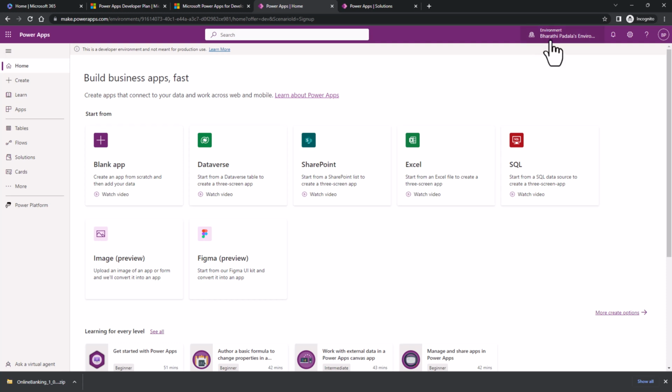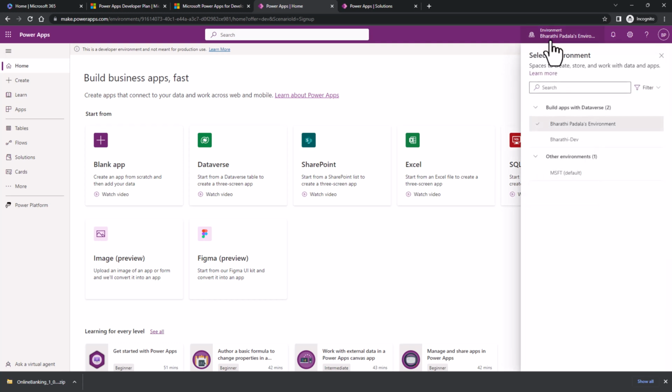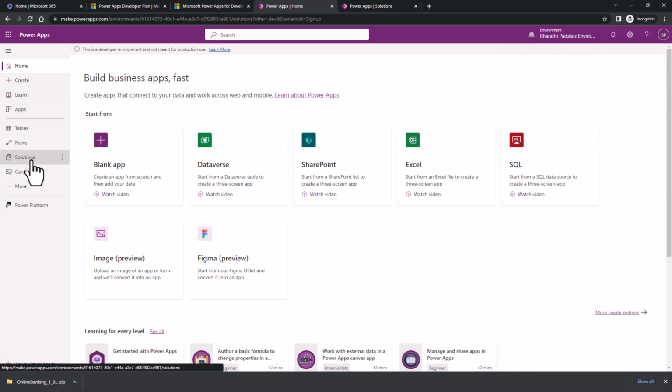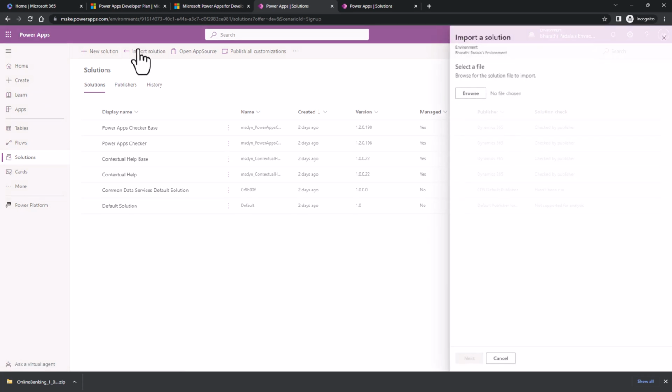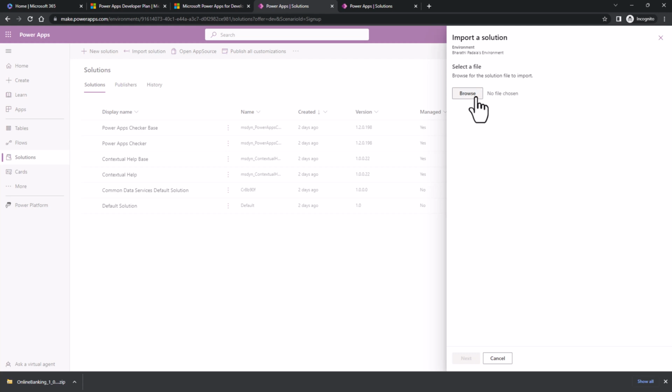Switch back to your community subscription environment. Please ensure that you are on the right environment before you import the solution into it. Now I am here. Go to solutions. Now we exported the solution as a package. Now what do we need to do? We need to import that solution. Click on import solution. Browse your bundle.